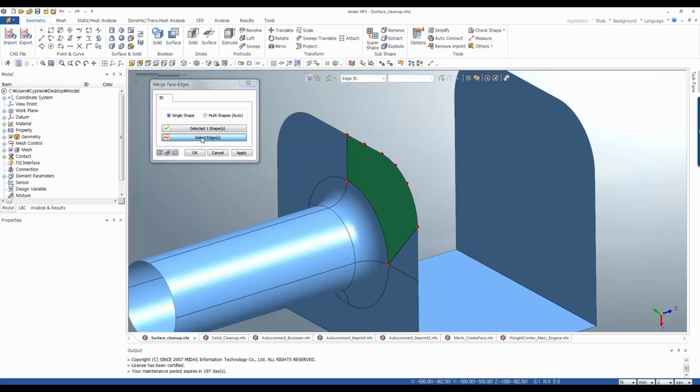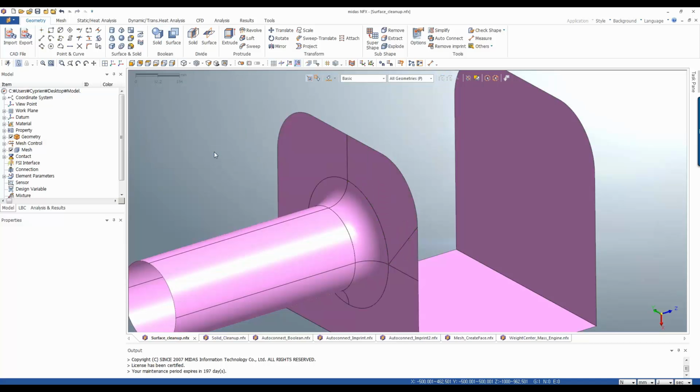So basically, to remove that, we can select all of those edges, or we can, for example, select just two for the demonstration. We can click apply, and once again we can display that, and as you see, the edge has been merged. So that's the first method that we can check for this.